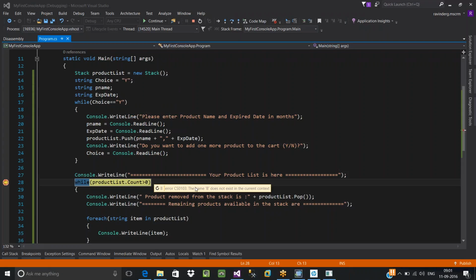Okay, so let's see. Now we are going to use pop. Let's see which item will be taken out first. We didn't write any logic to delete the elements. We are making use of a built-in method called pop. Let's see how it behaves. Now the count is, what is the product list count? It is 6. We have 6 elements.